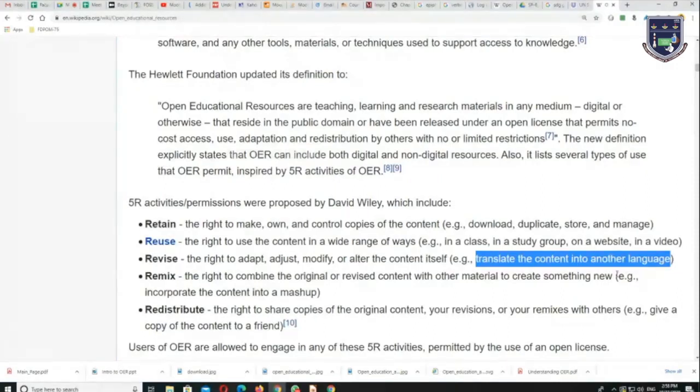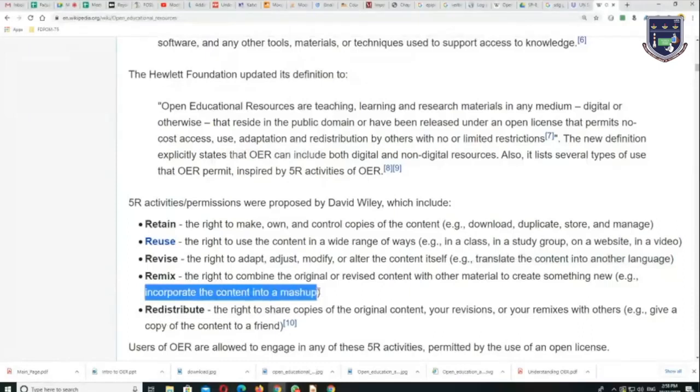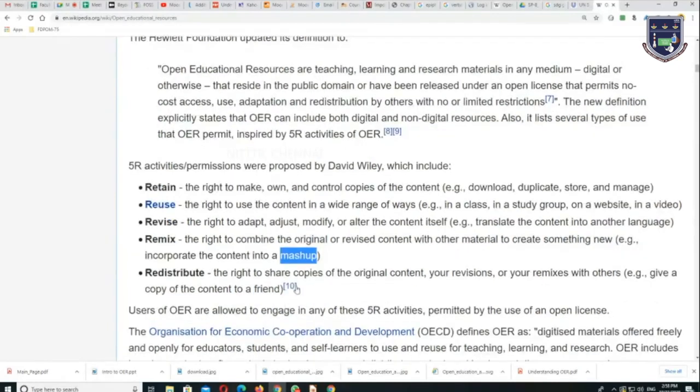For students who have language barriers, the content can be translated, and that comes under revise. So minimum revision is there. The remix is where we incorporate the content into a mashup. Just remember, I used the word mashup in my explanation in that slide when I was showing the PPT. The redistribute is where we give a copy of the content to a friend. We are sharing the content.